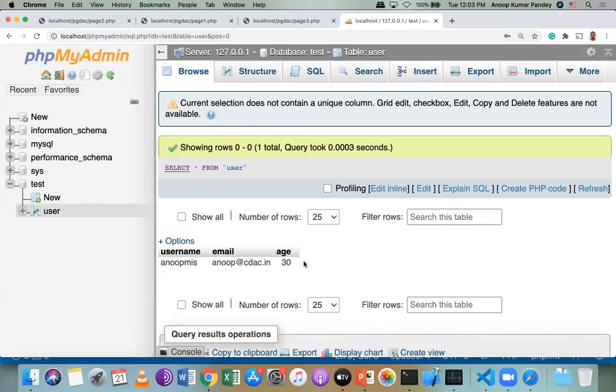So this is basically a GUI approach for doing all the operations on the database, MySQL database.